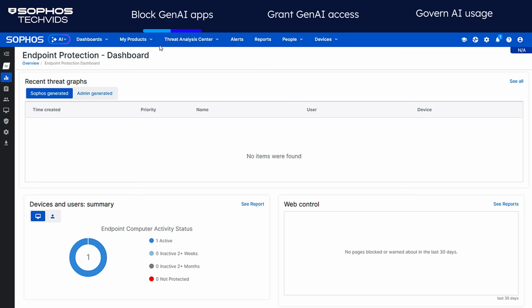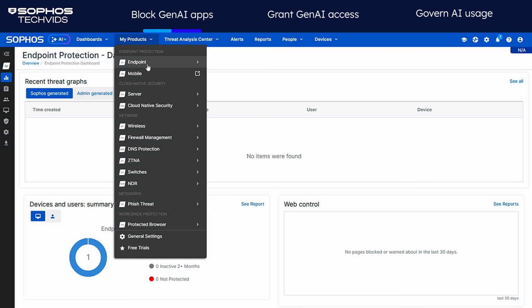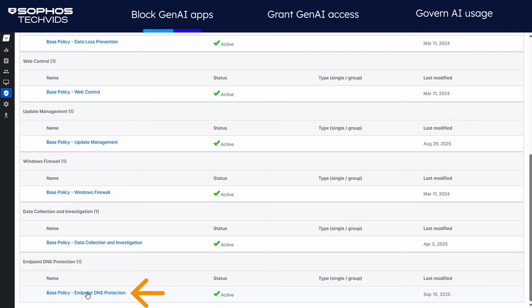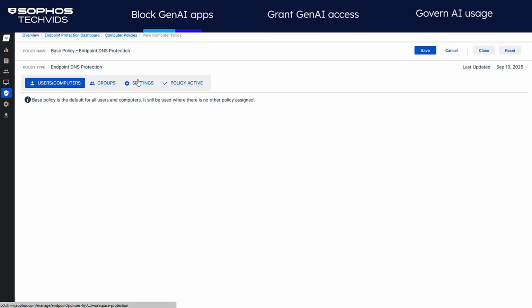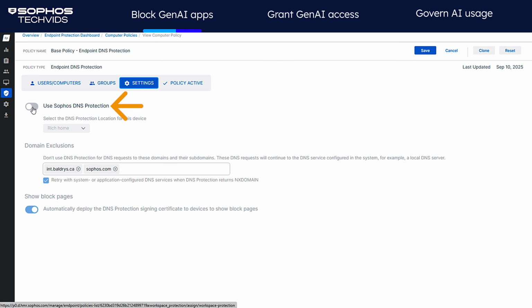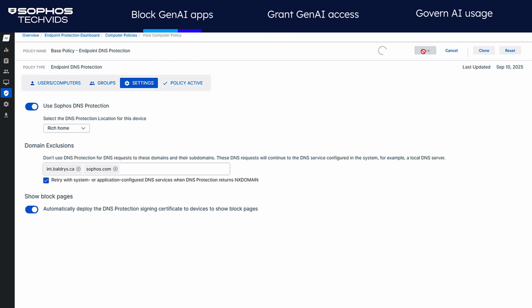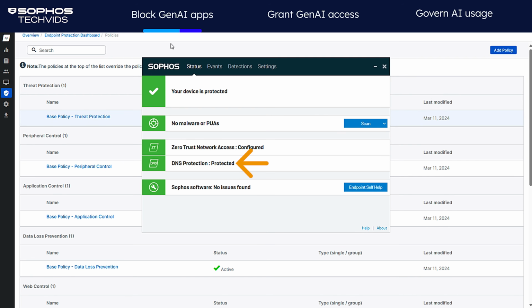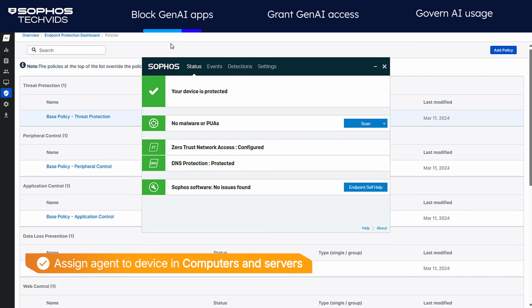In Sophos Central, navigate to My Products, Endpoint, Policies, scroll down and select the Endpoint DNS Protection base policy. Then, go to Settings, enable Use Sophos DNS Protection, and click Save. In the Sophos Endpoint Agent, you can see that DNS protection is now protected. Note, ensure to assign the agent to the desired device in the Computers and Servers page.